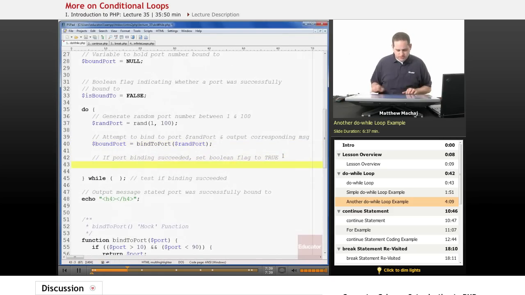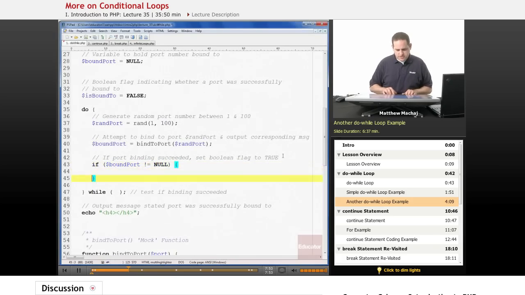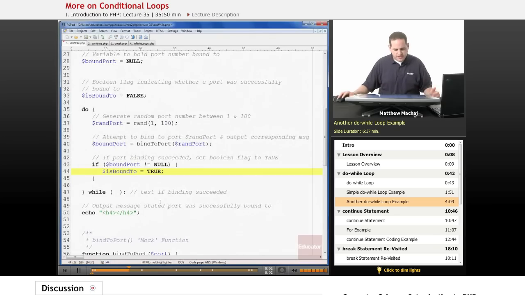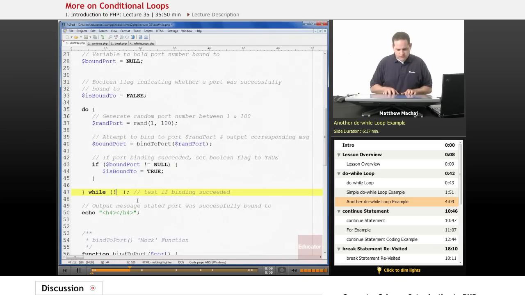So what we can do is create a test that says if bound port is not equal to null, which means that it was successful, then we're going to go ahead and set the Boolean flag is bound to equal to true. And then as our test condition, after we evaluate this do statement group for the first time, we're going to test if is bound to is true or not.